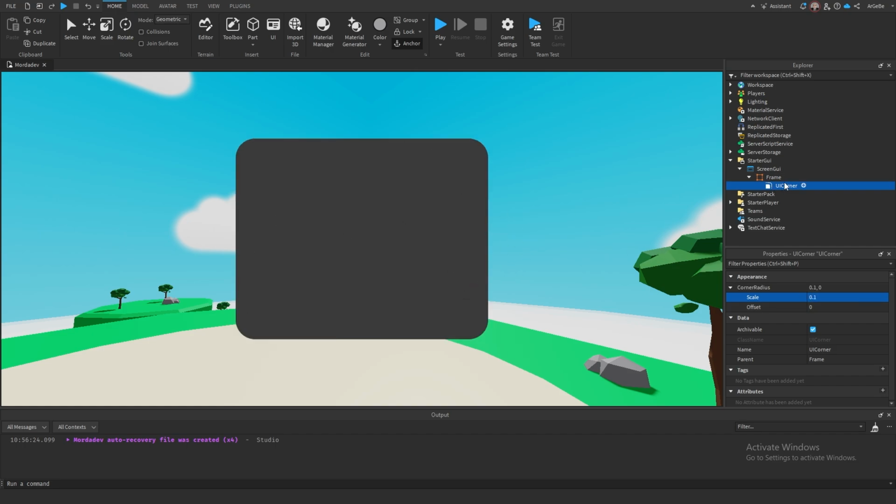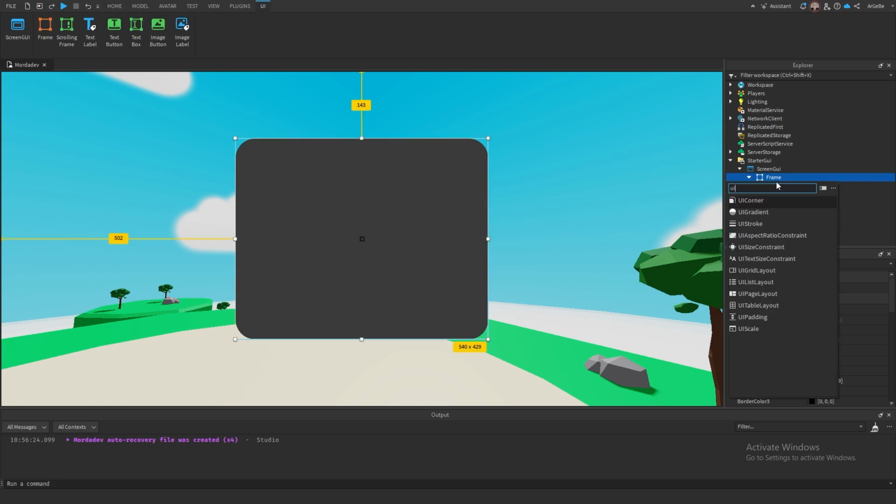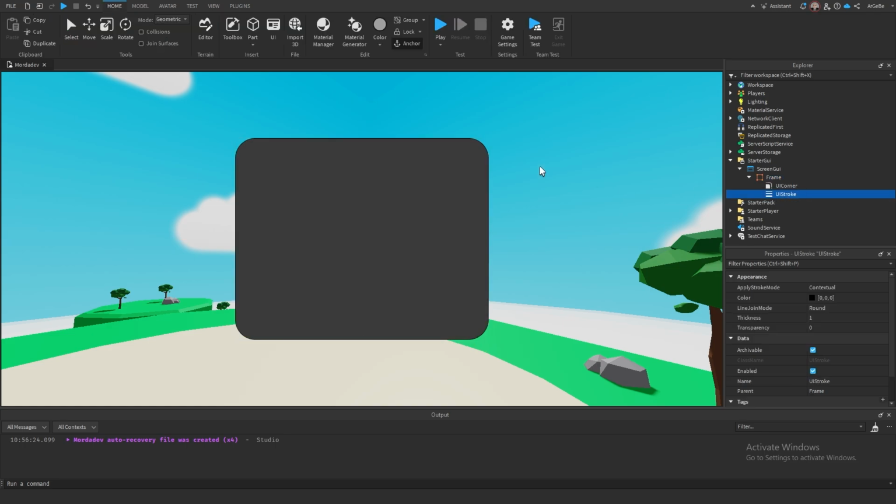And like I said before, the next property I'm going to show you is UI stroke. So you're going to add another UI stroke to your frame, and you can see it basically adds the outline. Now, what's the difference between this outline and the outline that we made before on the border size pixel? Well, there's a lot more properties, and you can change the apply stroke mode. There are two real properties within UI stroke that I really want to talk about because they are a little bit complicated, and someone who's just jumped into it might not know what they are.